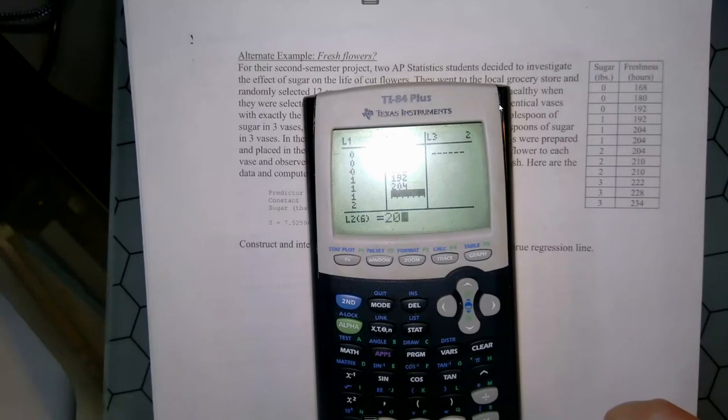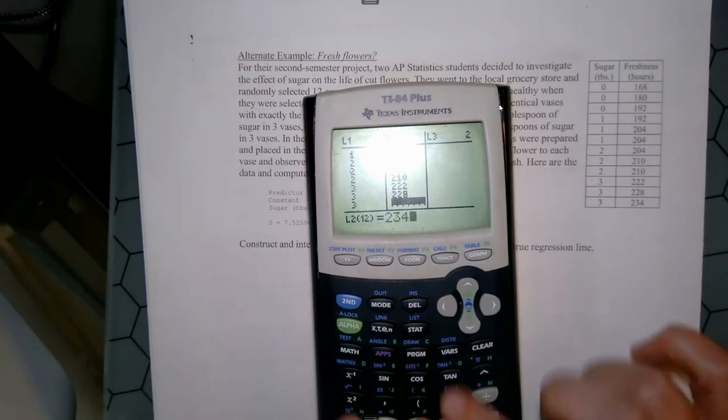Also, I want to say I didn't teach this one last year. It was explicitly not on the test last year, so let's see how it goes.